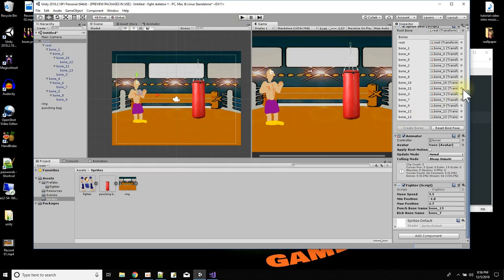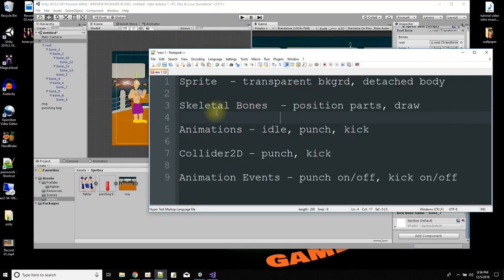But I got the bones, I got the animation. So in my steps here, I finished making the animations, and I could control the animations that play. So now the second, well, 1, 2, 3, 4. The fourth thing now is to add in the colliders. Okay? So we're going to do that in the next video.